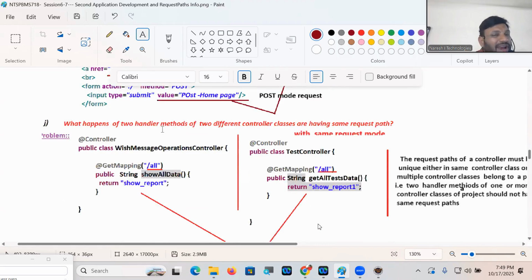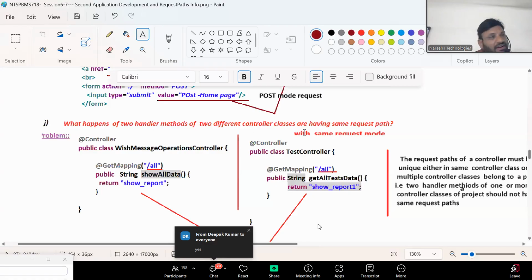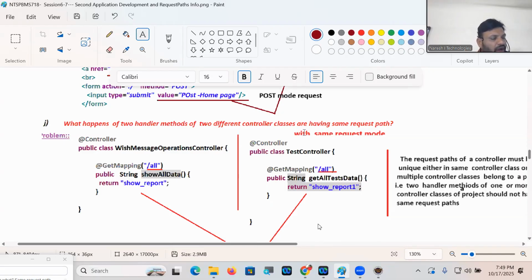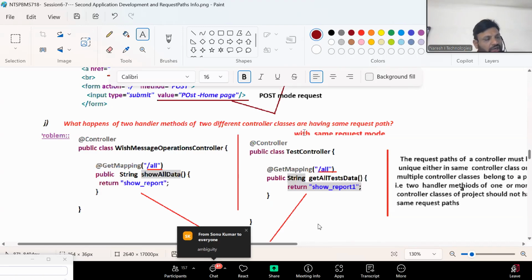What happens if two handler methods of two different controller classes have the same request path with the same request mode? Again, an exception will come. In the entire application, either in the same controller or a different controller, two handler methods should not have the same request path. If you place them, it is going to be an error. Are you understanding my statement, guys? Come on, everyone. Okay, that's good.